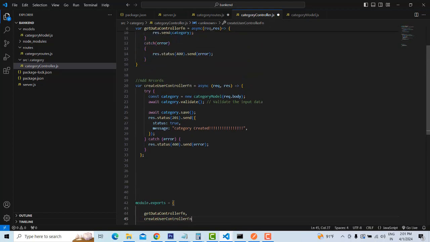When the record comes as a request, it comes in the request body. The records from Postman will be received and assigned to this category variable. Here you call the assign function. First you write category validate, meaning validate the input, whether all the inputs are correct. If the validation succeeds, after that we call the save method to save the data. Right? This is the object.